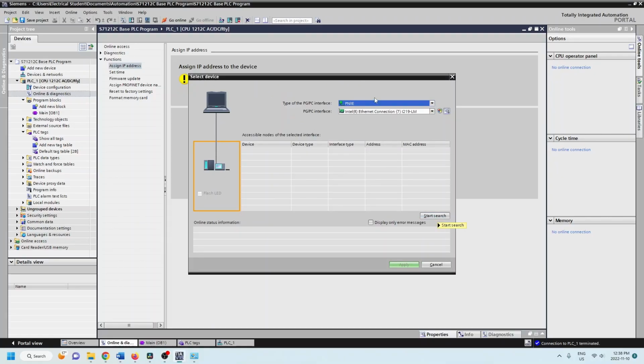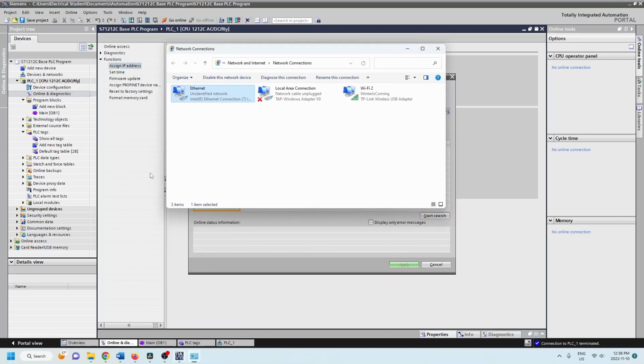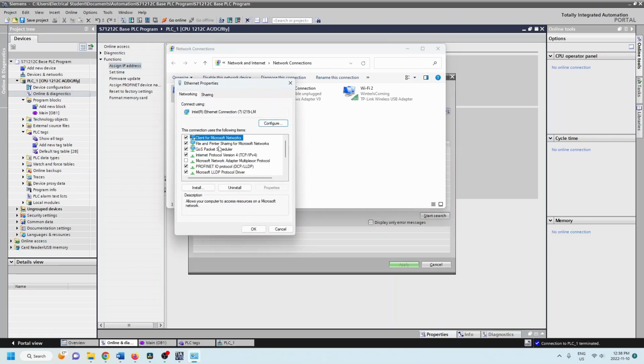Okay, right now I'm going to go to accessible devices and start a search, so Profinet Ethernet connection. Prior to this, if I haven't mentioned this earlier, you may want to do this. So go to network connections. You go down here, start your search menu, type in network connections, find your Ethernet, click on this and go to properties. Come down here to your Internet Protocol version 4, TCP/IPv4. Click on this and then go to properties.